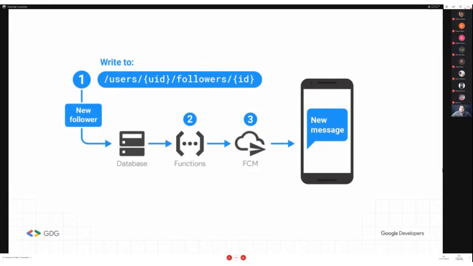So for example, we have a collection in Firestore. The collection name is users. Inside users, we have a number of documents. Inside the documents, we have a field like followers. So whenever you get a new follower, you will add the data to the database, and then you can trigger a function, and then you can call the service.